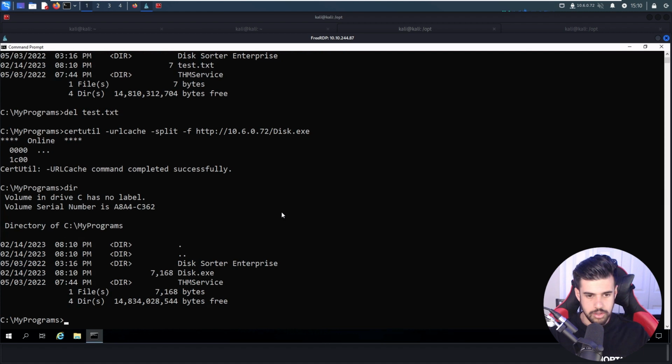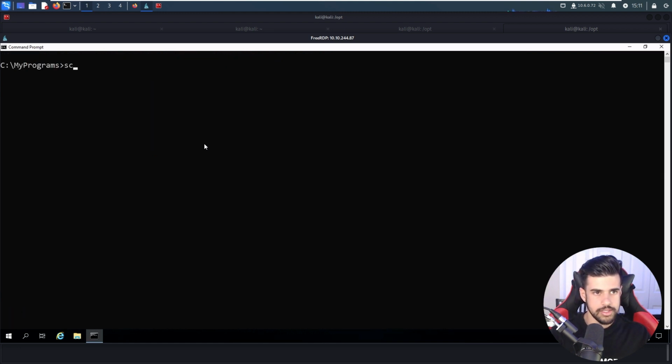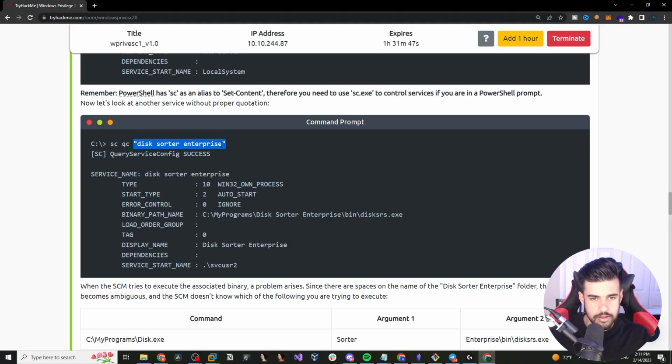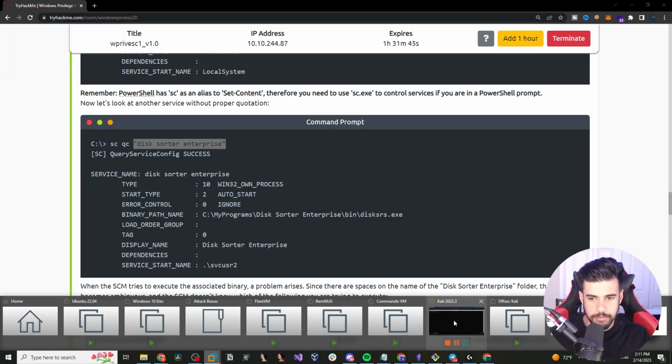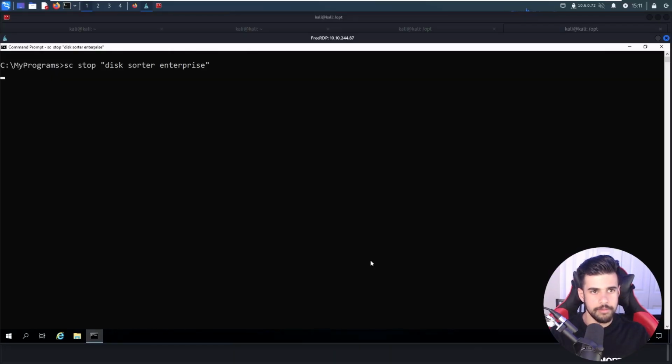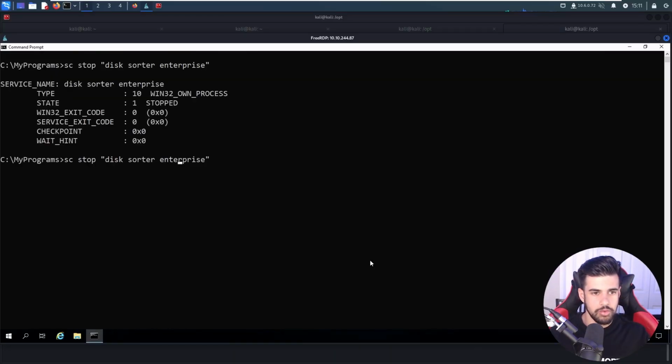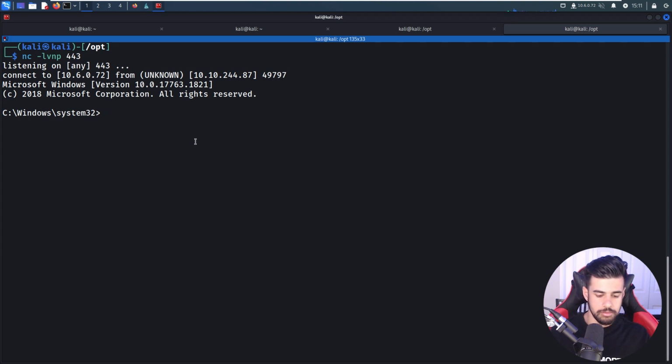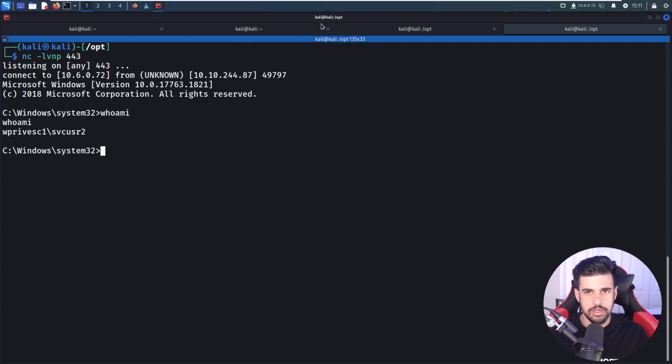So now in order to exploit this, we'll go to the listener, make sure it's running. All we need to do is start and stop the services. So we can do sc stop, and what was the service? This long thing here, so probably going to want to just copy paste that. So we're going to stop this service. And then when we start it, we should be able to hijack that path. So, yep, and we get the reverse shell. Perfect. So we are now svcuser2.